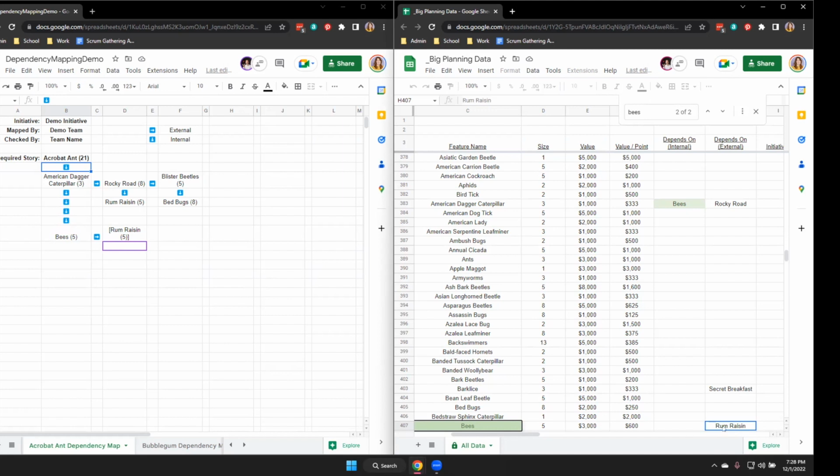And that was the only dependency that bees had. Is that right? That's the only one. I think that means we've come to the end of the Acrobat Ant map. We've chased down all the dependency chains until we got to the bottom of each of them. Does that sound right to you? Sounds right. All right, should we go do the bubblegum?